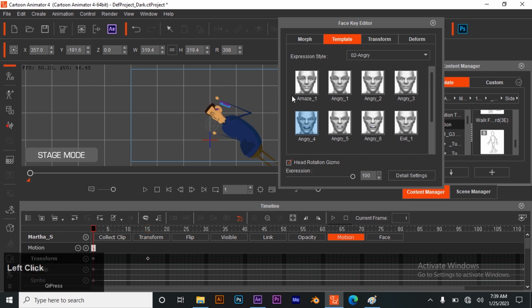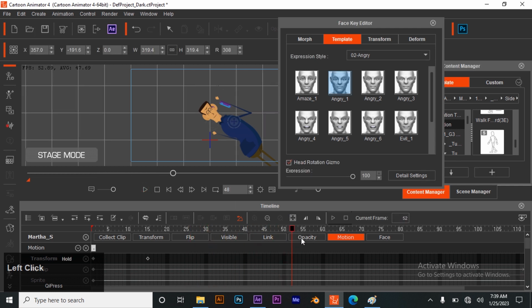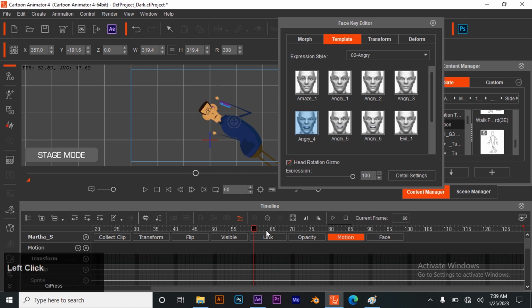Let's start from the first frame. Let's start from this. So we can just change it to amaze. So let's go to 30 frame and change it to this. Let's play this out first. Okay, we can go to 60, change the angle mode, then let's go to 90, change the angle mode, and 120. Yeah, that's great.